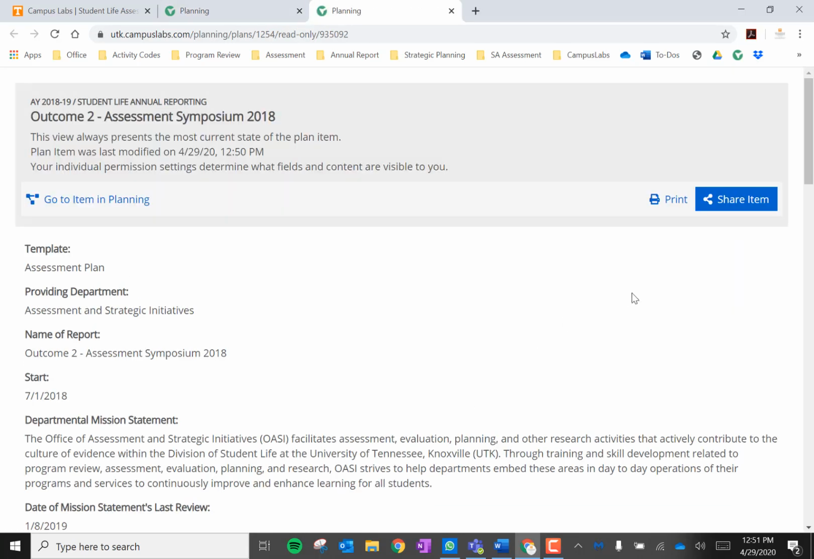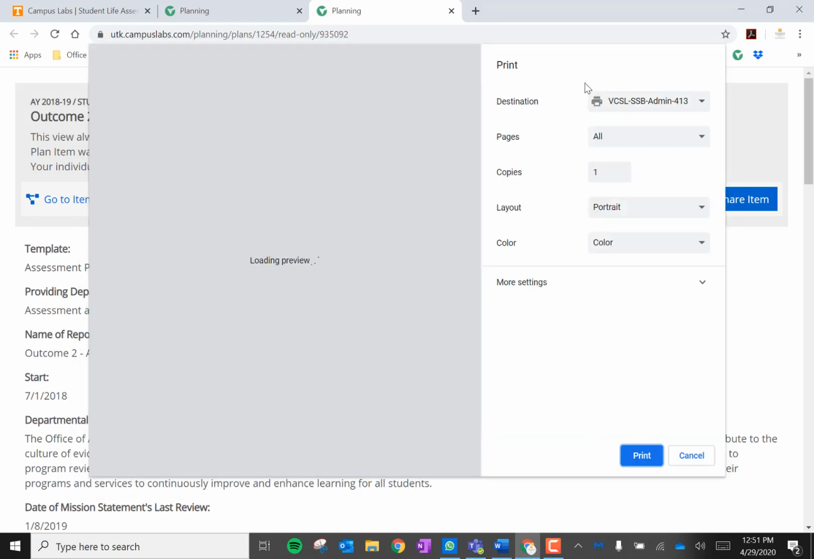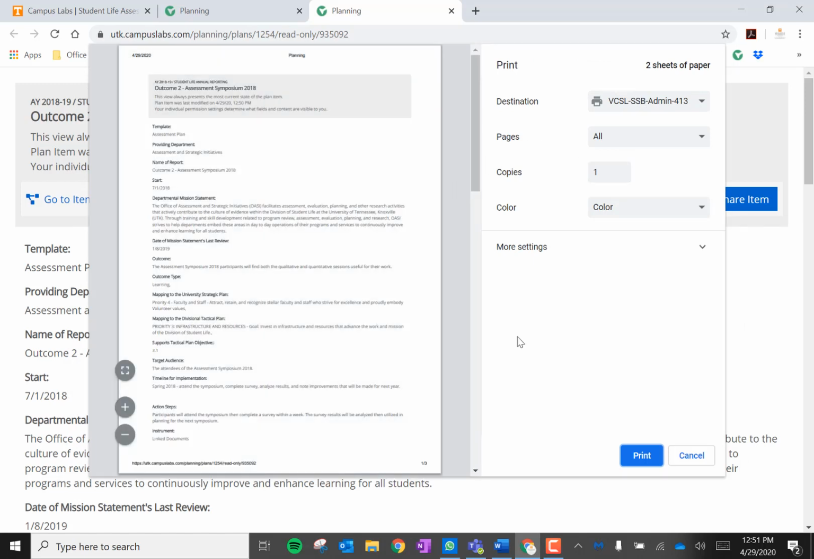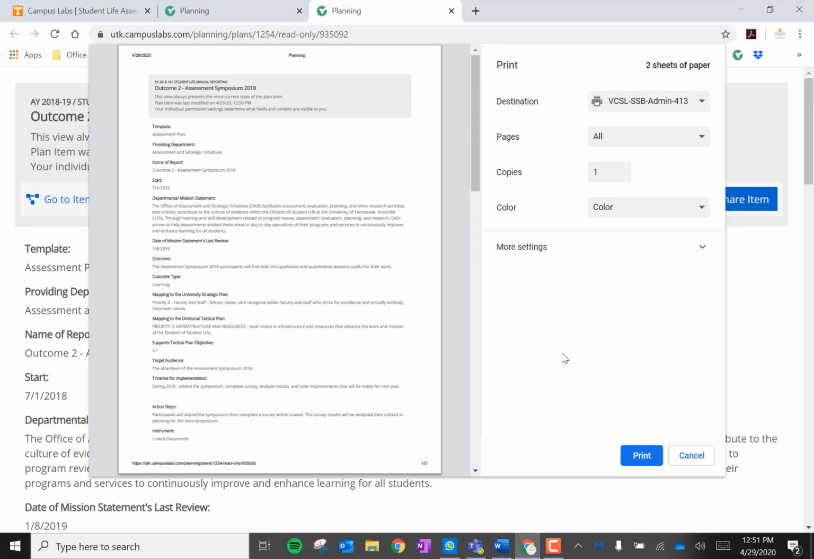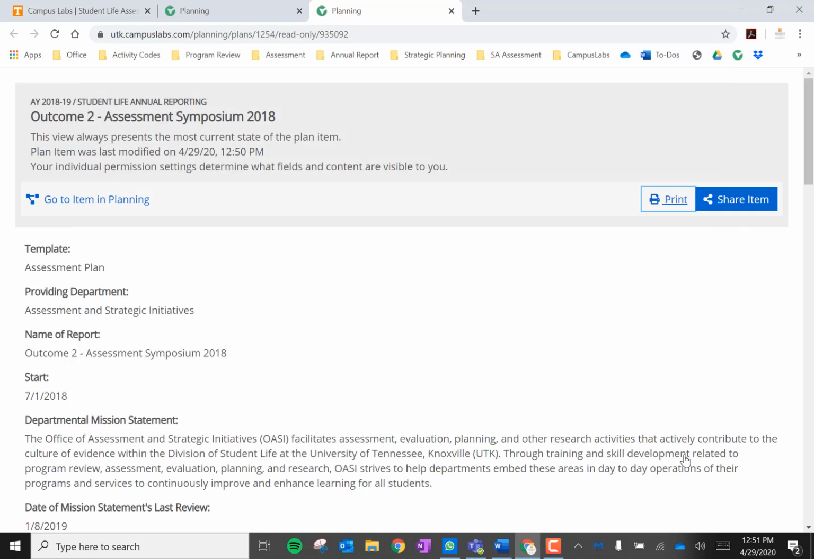This is great. This is where you can print and save as a PDF if you would like. So remember, if you want to save it as a PDF, you just come here and save as a PDF. You can print it if you would like to do that as well. I'm going to cancel because I don't want to print it. That was just for your view. But we want to share the item.